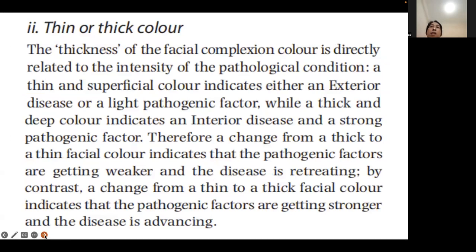Part 2, thin or thick color. The thickness of the patient's complexion color is directly related to the intensity of the pathological condition. A thin and superficial color indicates either an exterior disease or a light pathogenic factor, while a thick and deep color indicates an interior disease and a strong pathogenic factor.